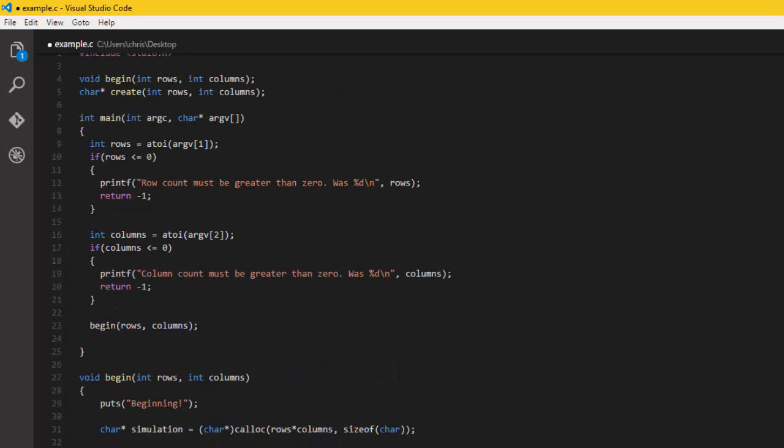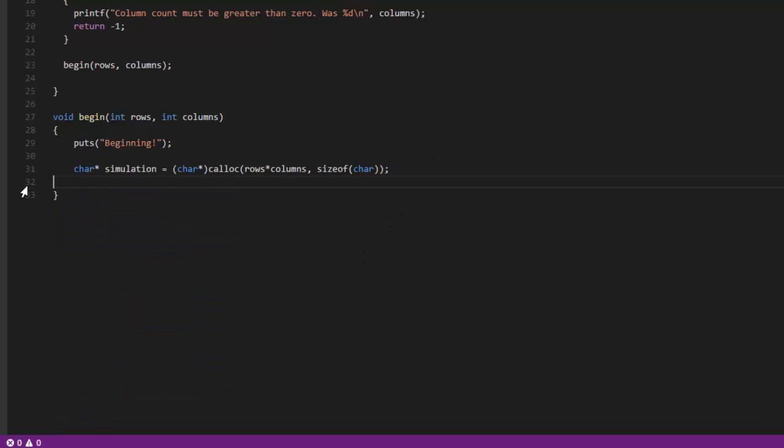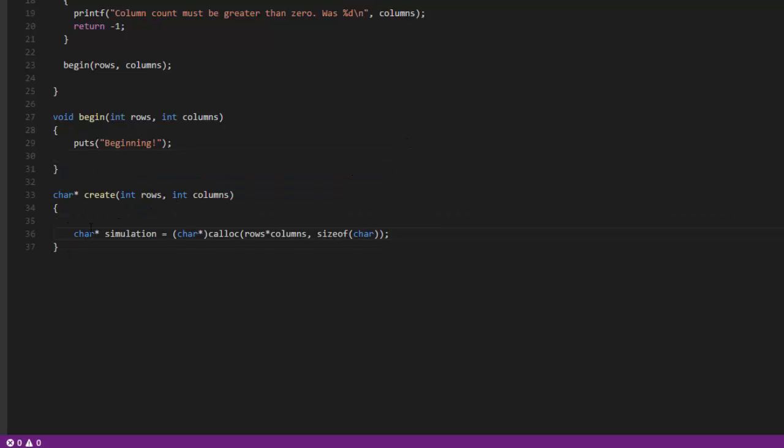And you'll notice that it is returning a pointer to characters, much like we did here. So I'm actually going to have to move all of this out. Char star create, int rows, int columns. And then we're going to allocate our memory. But we're also going to do a few more things to it. For one, we're going to seed it randomly with live cells and dead cells.